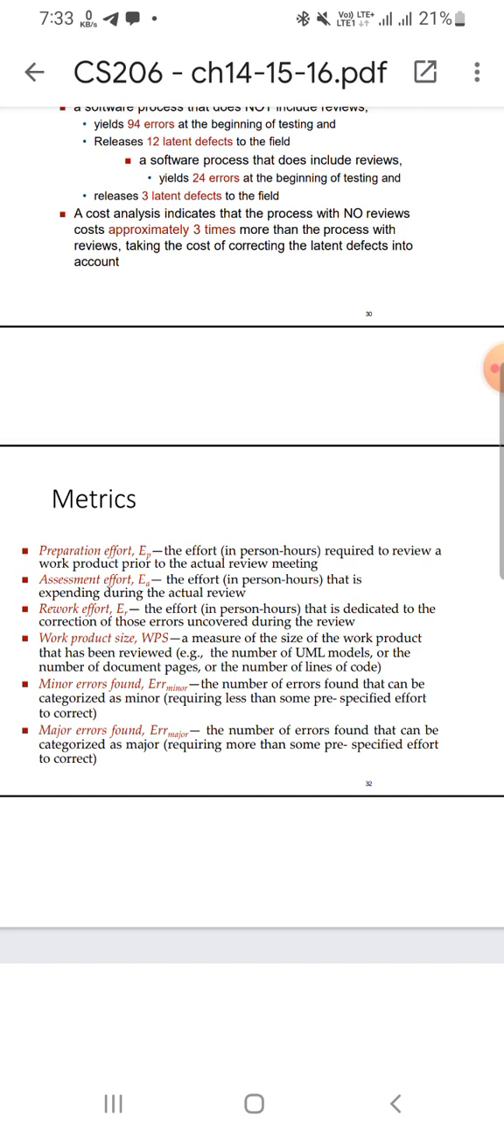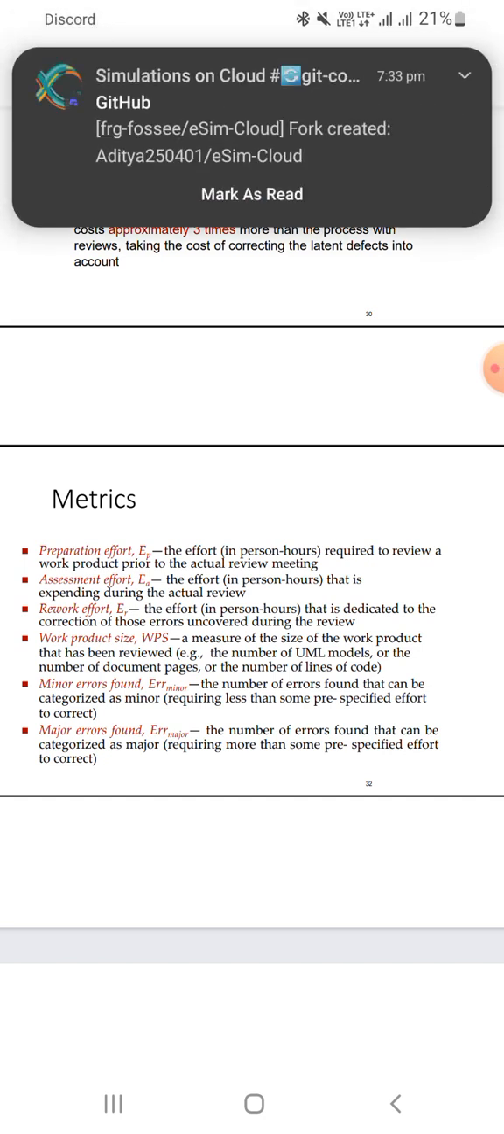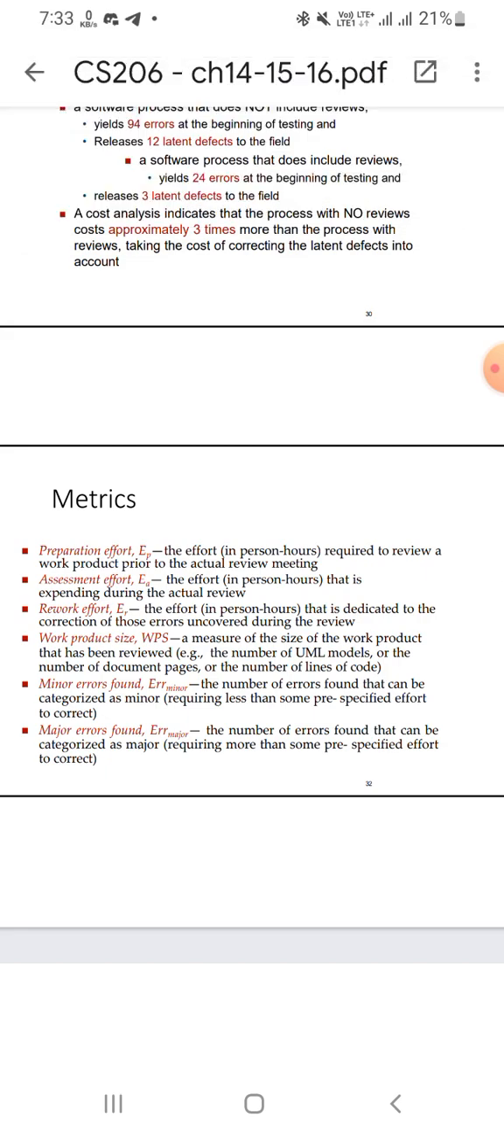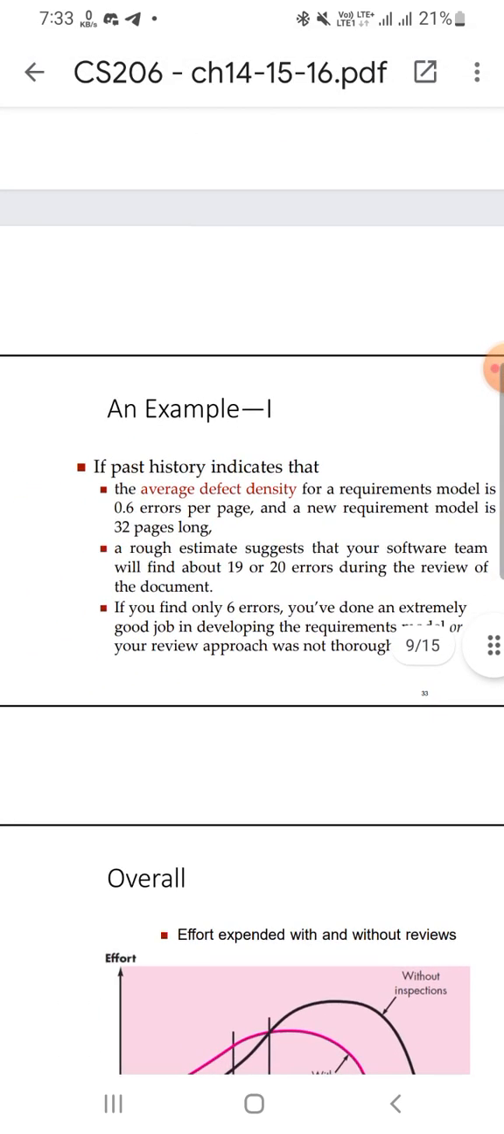Minor errors found, Err minor, the number of errors found that can be categorized as minor, requiring less than some pre-specified effort to correct. Major errors found, Err major, the number of errors found that can be categorized as major, requiring more than some pre-specified effort to correct.